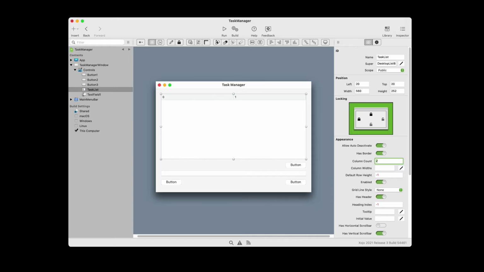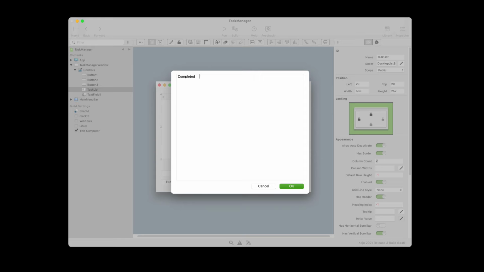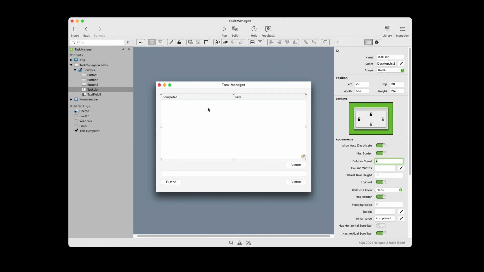You want to change the column headers to describe the data in the list. Find the initial value property and click on the pencil icon to the right. This will open a small editor window where you can enter column heading values. Type completed and then press the Tab key and type task.